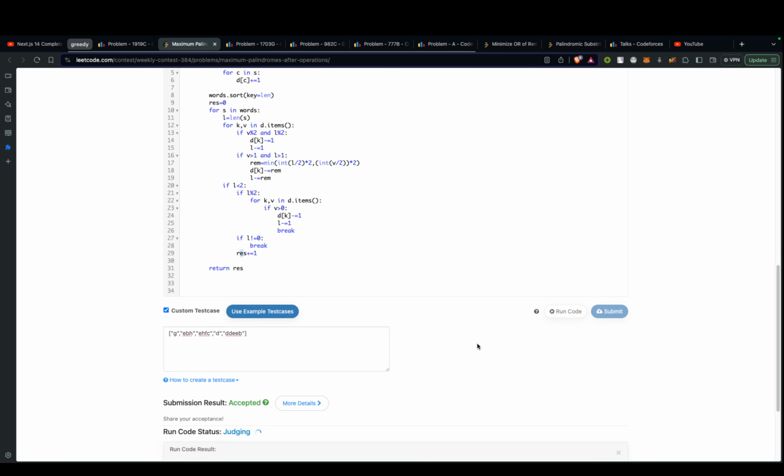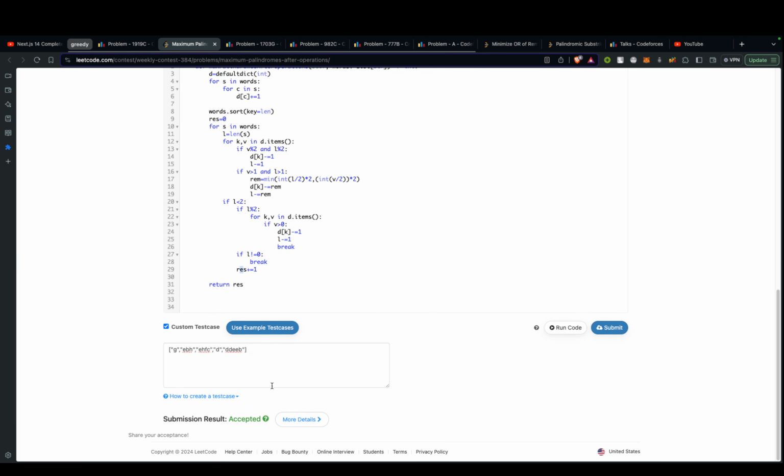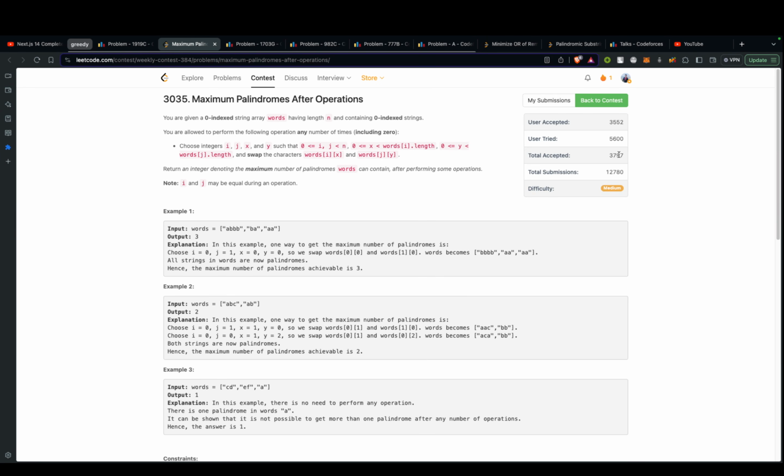And yeah, let's run this. I hope I didn't change something. And yeah, let's submit this. Cool. Yeah, that was the logic for this problem, and this was a medium problem.